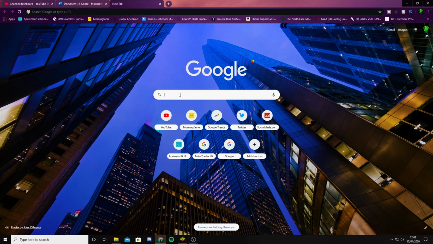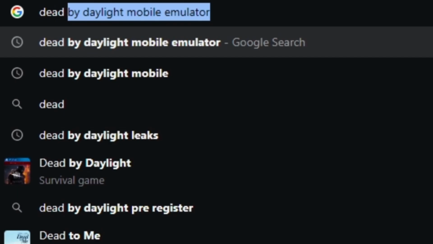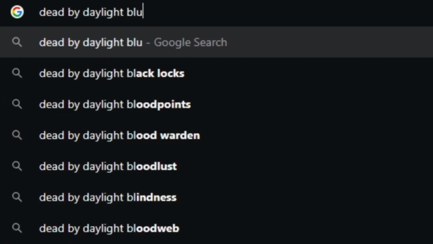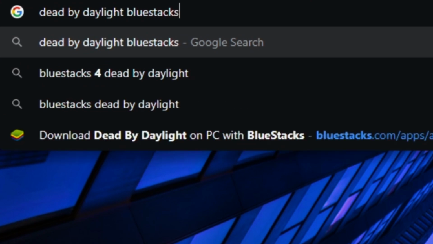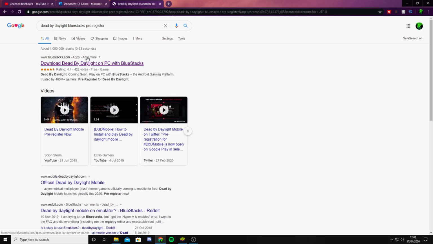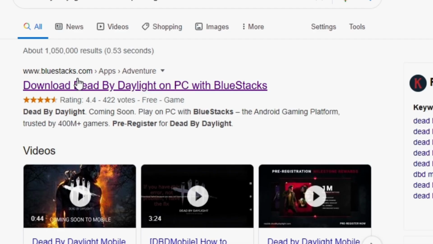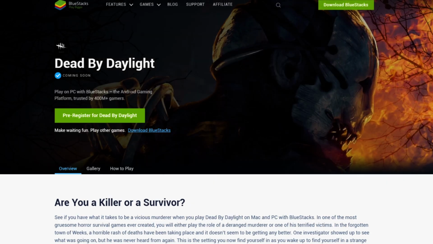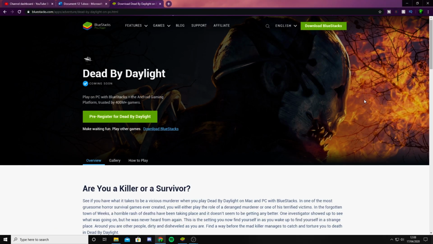So to actually pre-register for the Dead by Daylight mobile game, all you're going to do is type in Dead by Daylight Bluestacks pre-register. Once there, you'll be taken to this screen where it says here www.bluestacks.com, and it says here download Dead by Daylight on PC with Bluestacks. You can click that, and here you can see you'll be brought to the pre-register screen for Dead by Daylight, and it will say here coming soon.